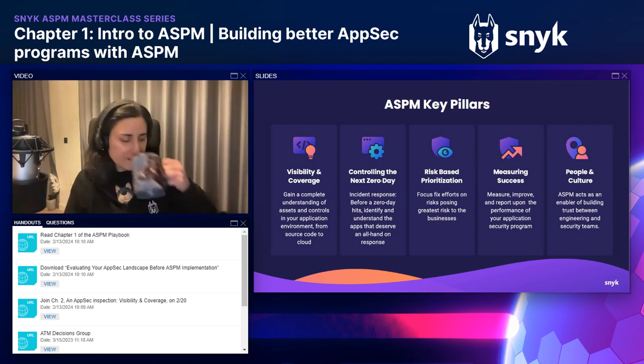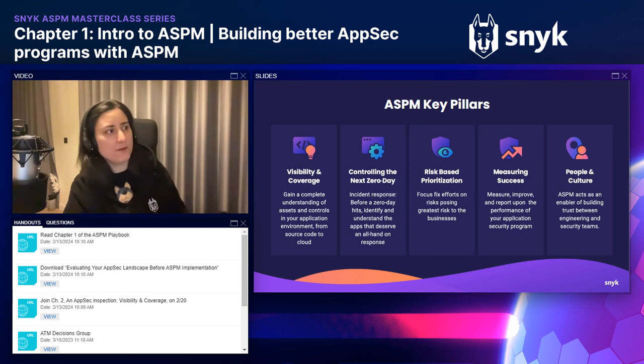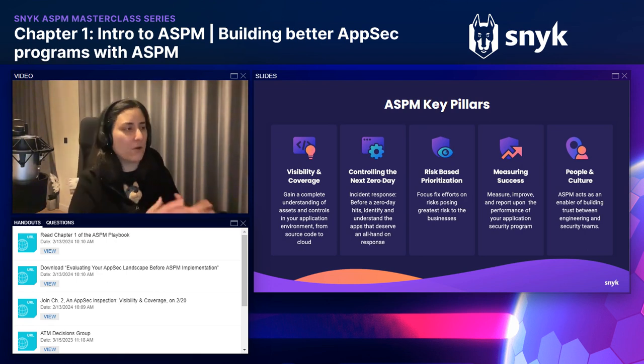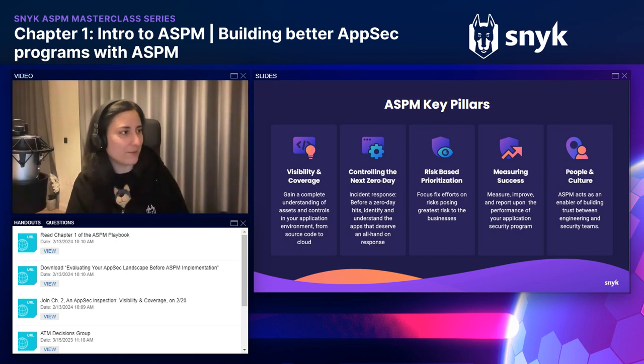And here, what you're seeing on the screen, those 5 pillars or principles, actually, we're going to go through each of them with the different webinars, the upcoming one after my session, so from next week and the others. So we're going to cover visibility and coverage. This is to gain a complete understanding of assets and control in your application environment from source code to cloud.